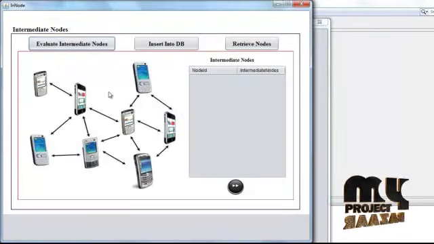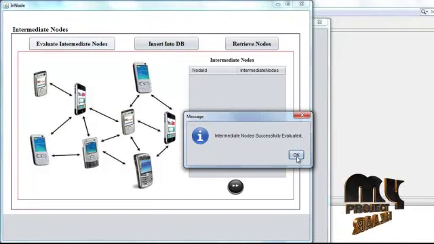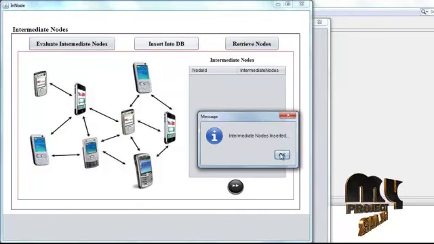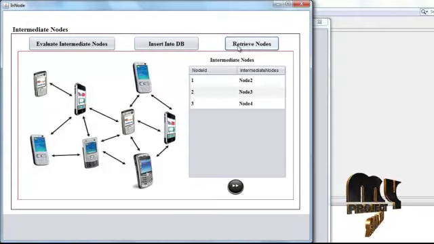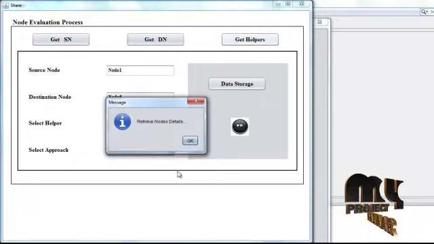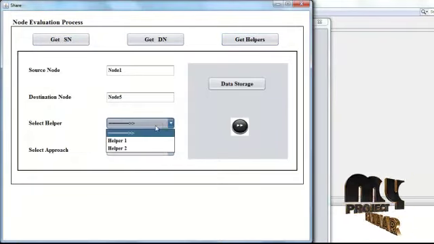Then click that phase. Here, intermediate nodes are evaluated, and the intermediate nodes and the helper nodes are stored in the backend for the evaluations, and those nodes are retrieved in this process. Click evaluate intermediate nodes, then intermediate nodes are successfully evaluated. Then click insert into DB. Intermediate nodes are inserted. Then click retrieving nodes. Node ID and intermediate nodes are calculated, which are the intermediate nodes calculated in between the source and destination nodes.